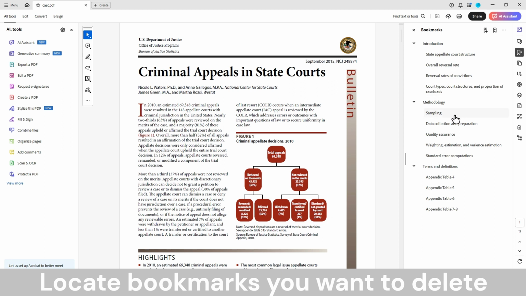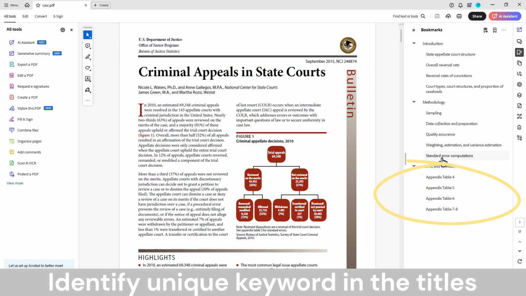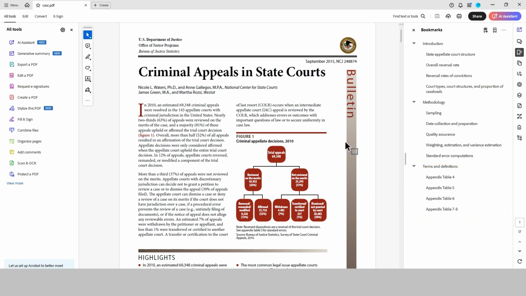Locate the bookmarks you want to delete and identify the unique keyword in the titles. In this example, we are going to delete all bookmarks with the keyword table.